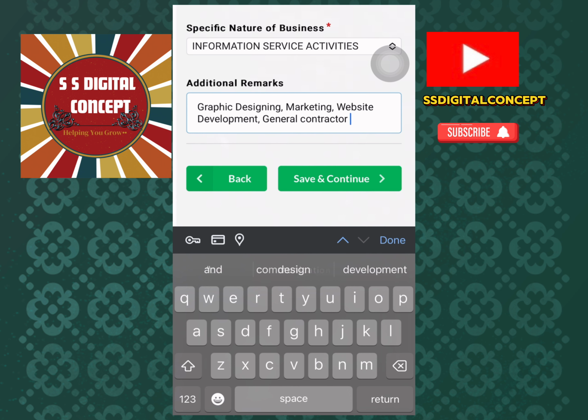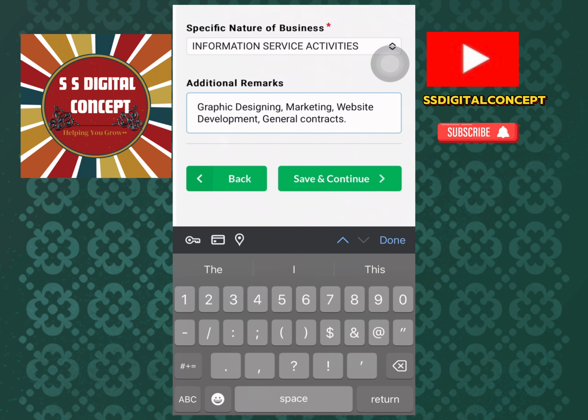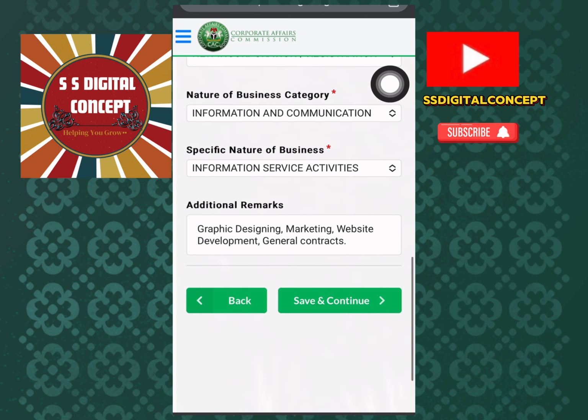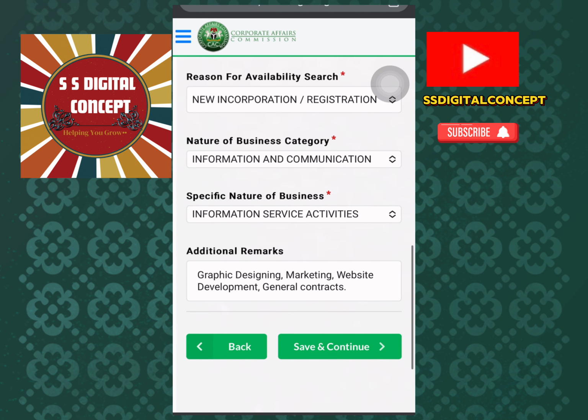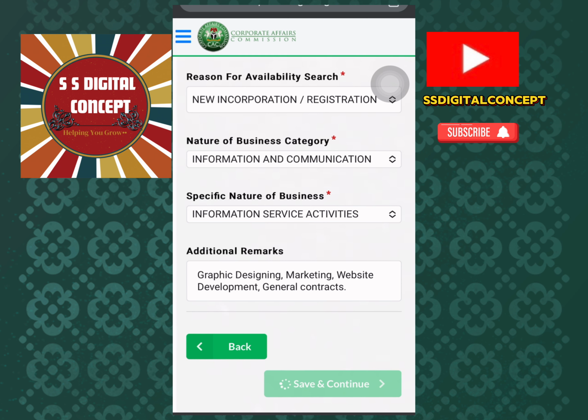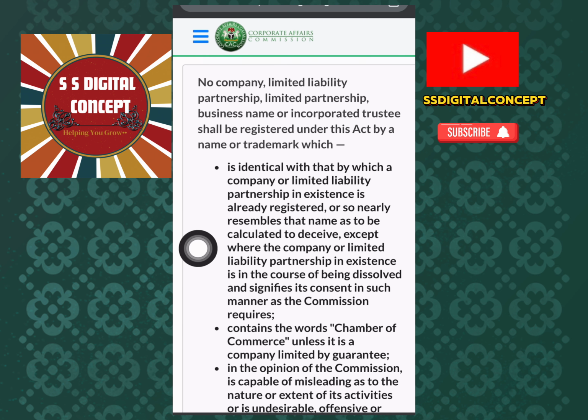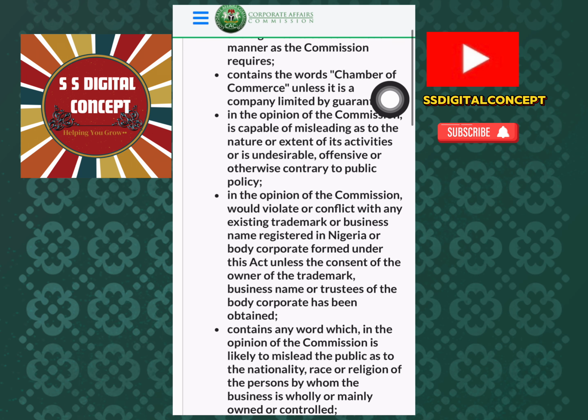General contracts depending on the type of business, or general merchandise depending. You see this one, I added general contracts because most of this business is not about trading, so that's why I had to add contracts. But if the business is related to trading, you just add merchandise. So you save and continue.